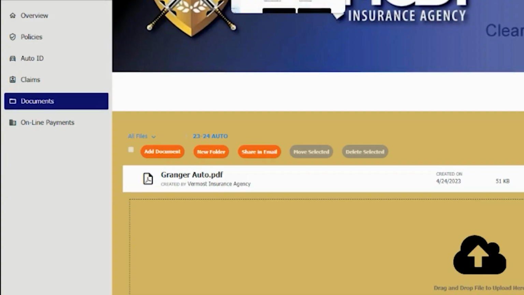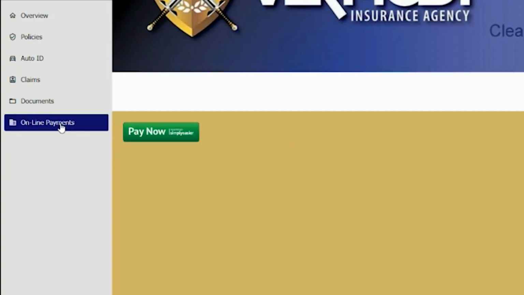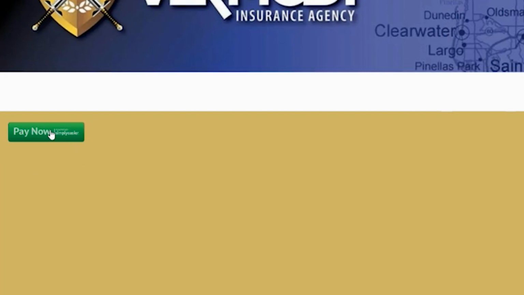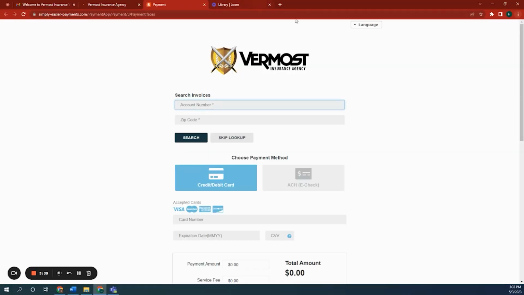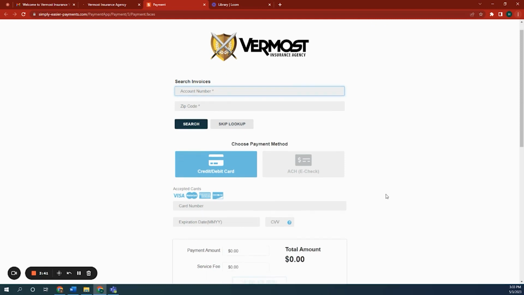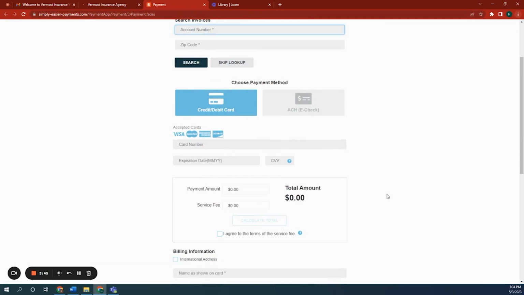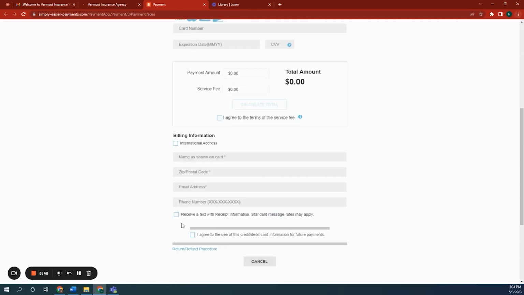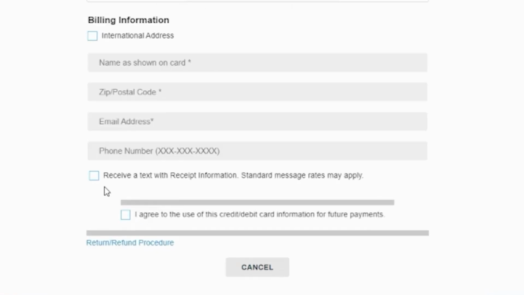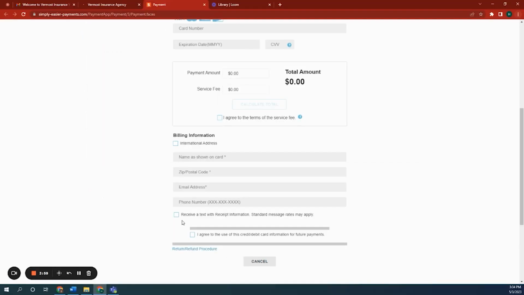For our last tab, we have our Online Payments tab. You can now pay all of your insurance bills due through Vermost Insurance's portal. When you receive your invoice, simply enter the number and your zip code. Choose your method of payment and fill out your billing information. You can also click this link right here if you would like to receive your receipt through text. And that's it. Simple to do, and you no longer must go through your insurance carrier.